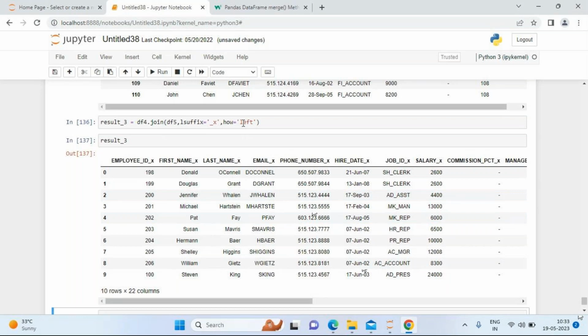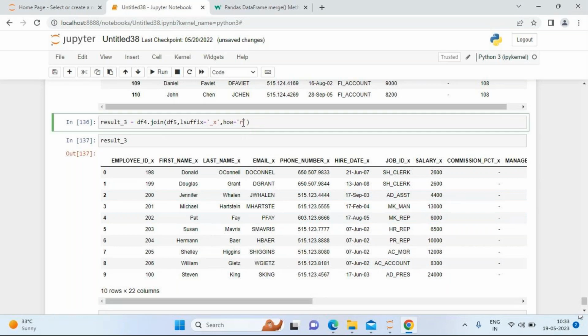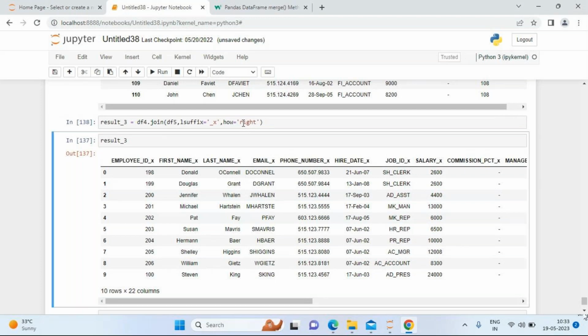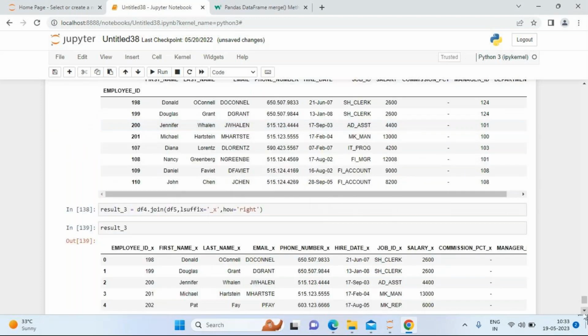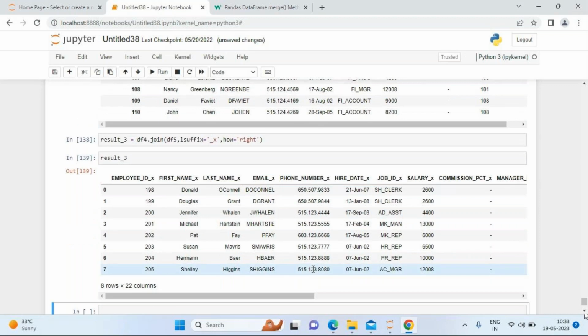Now, if you change it to right, whichever records match the left table will appear from the right data frame. Okay, this is how you can achieve some joins.